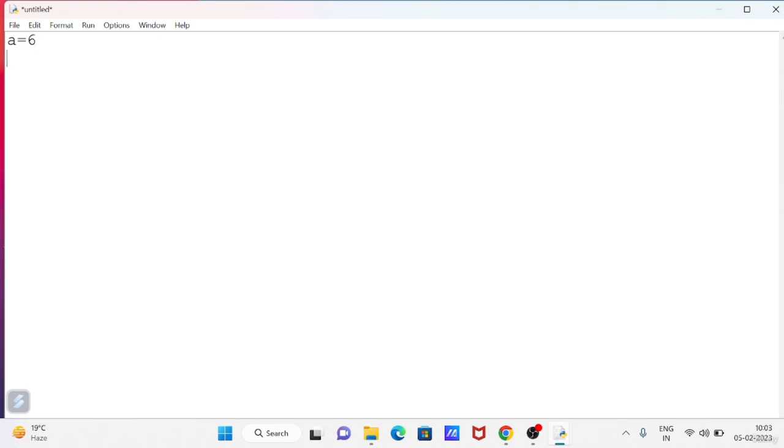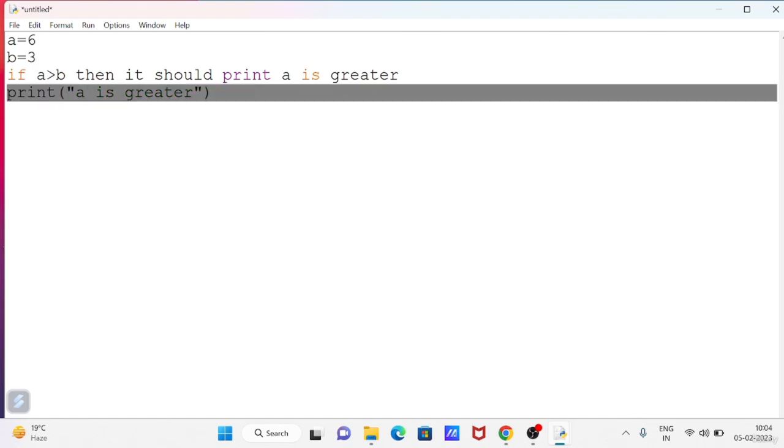Okay. So let's see. I am taking a variable a equal to 6 and b equal to 3. And there is a condition that if a is greater than b, then it should print "a is greater." So here I should have a print statement, but the print statement should execute only if a is greater than b, otherwise it should not execute.